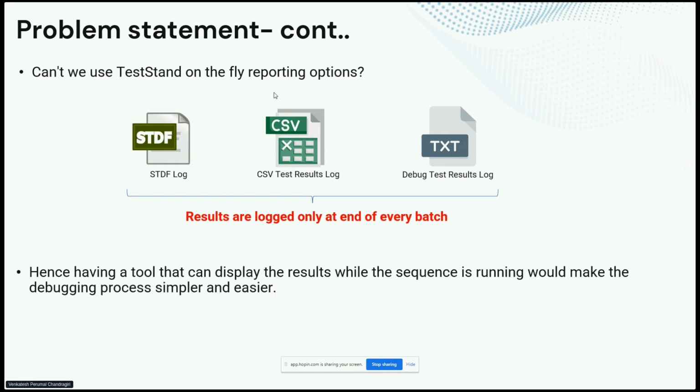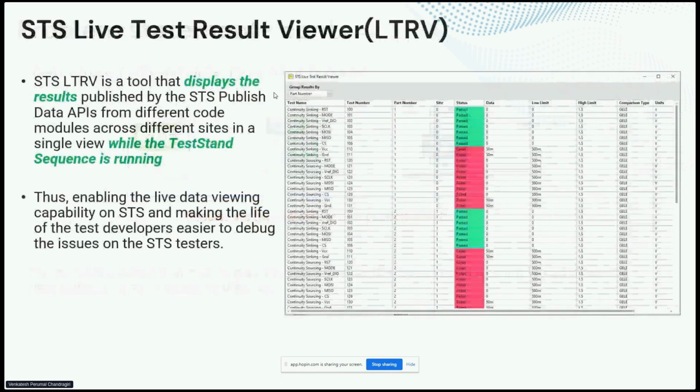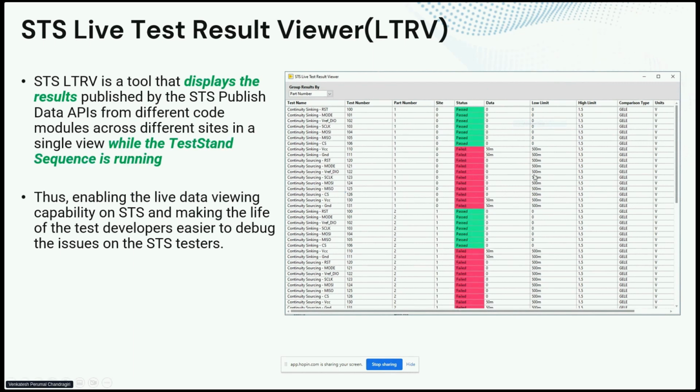Hence, a tool that can display the results while the sequence is running will be handy for debugging and make the debugging process simpler and easier. That is what I'm going to present today, a tool called STS Live Test Result Viewer, or LTRV for short. It is a tool that displays the results published by the test modules or test programs running across different sites in a single view while the TestStand sequence is running, which looks something like this.